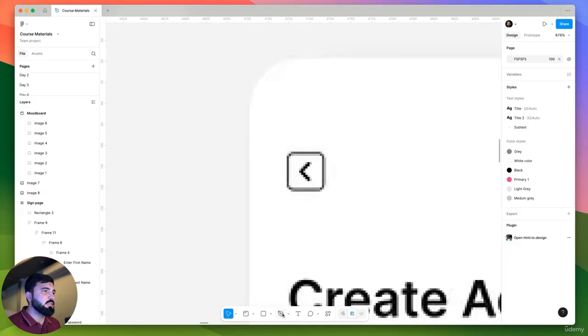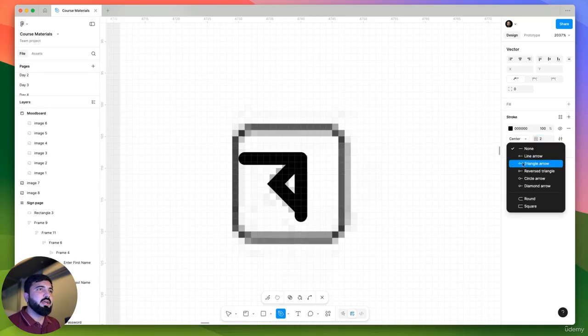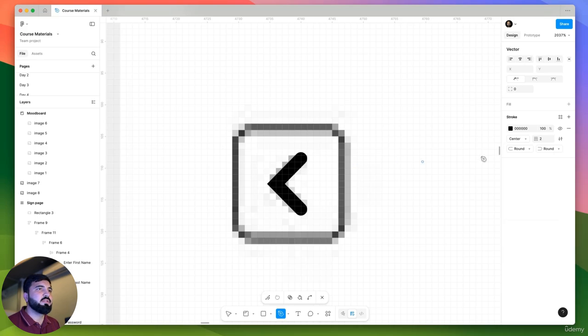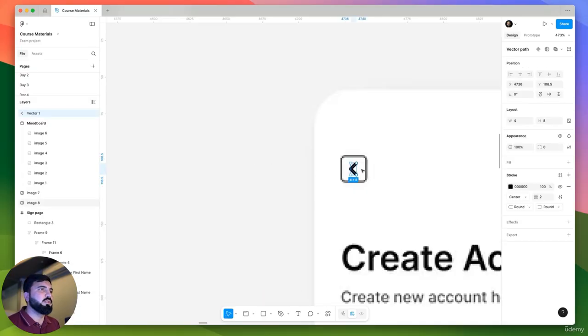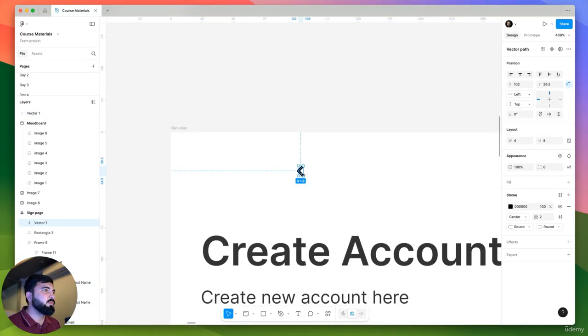So I will select the pen tool and draw this shape. Okay, I will give it 1 pixel, or maybe let's do 2 pixel. Okay, and the edges I will make round, and round for this one as well. And for the shape, I will give it a round as well. So this one I also need to be round. So boom, we created the button, the icon, and of course this is a big button, so I will just put it over here.